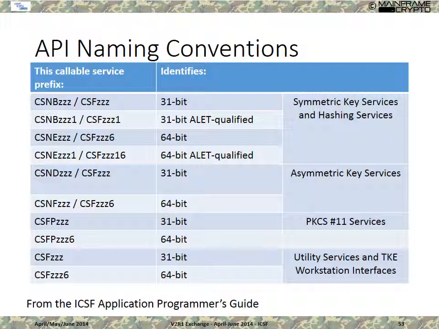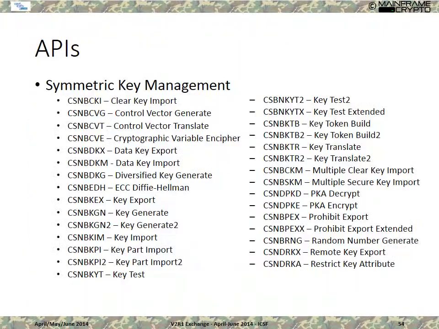Let's go on to slide 4. The next several pages are going to be a summary of the APIs that are available in ICSF. With HCR7781, we're up over 130 different APIs that are available. The vast majority of those are associated with symmetric key management. This page is full of APIs that are associated with managing symmetric keys. The next page continues the list.